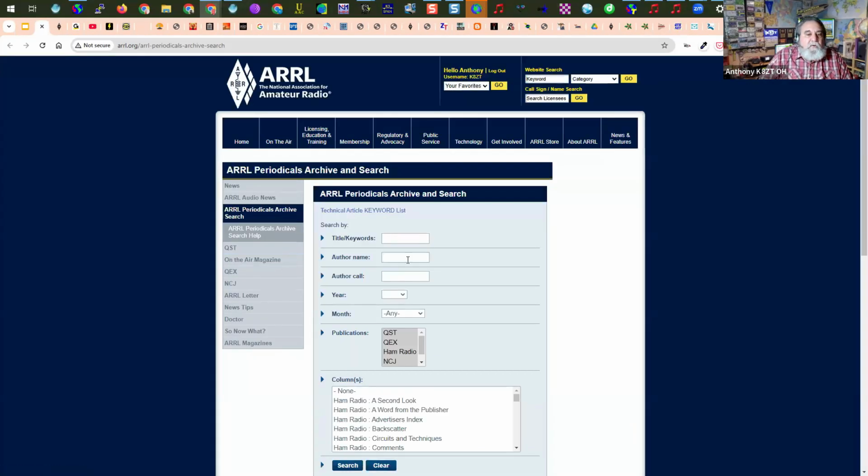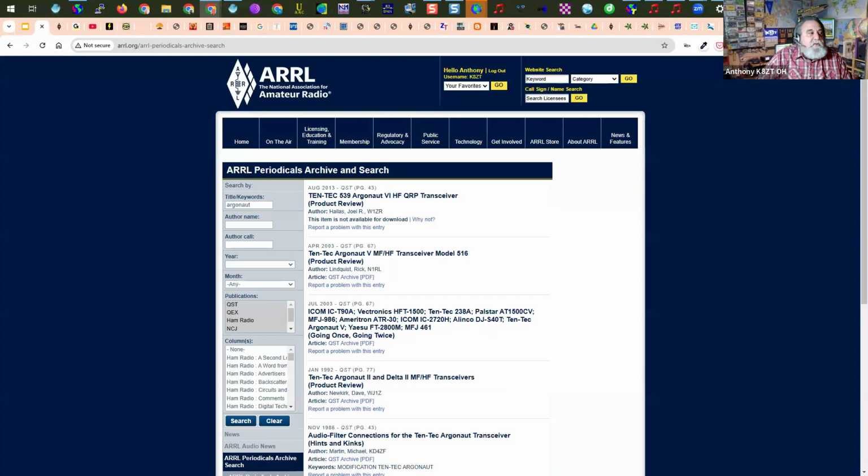So you can type in keywords, author's name, call, and if you know the year, the month, what journal it's in, you can search for it. Now, one of the problems with this is even if the magazine was in color, these are all in black and white. They're all scanned in black and white, even if they were originally color.